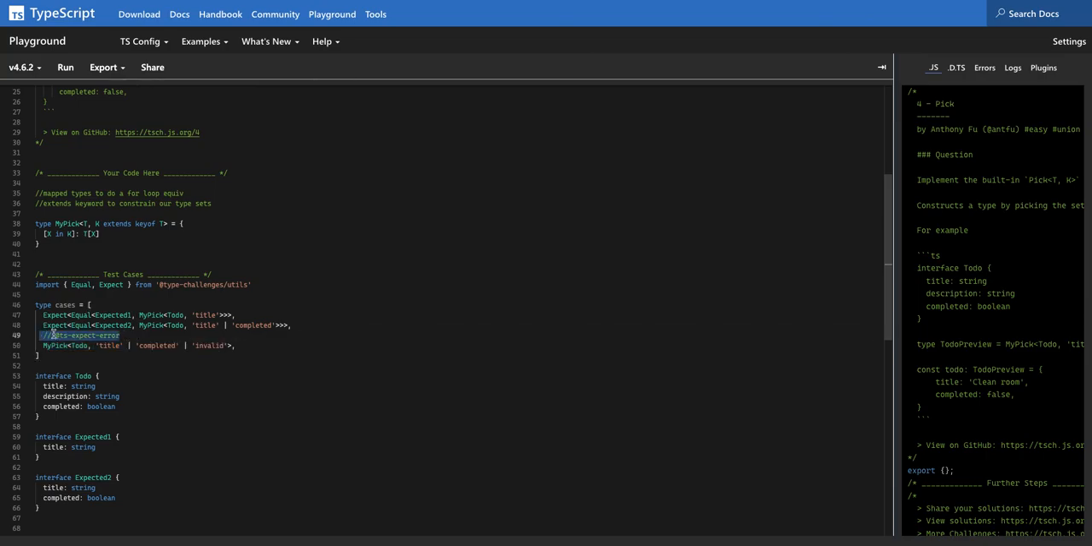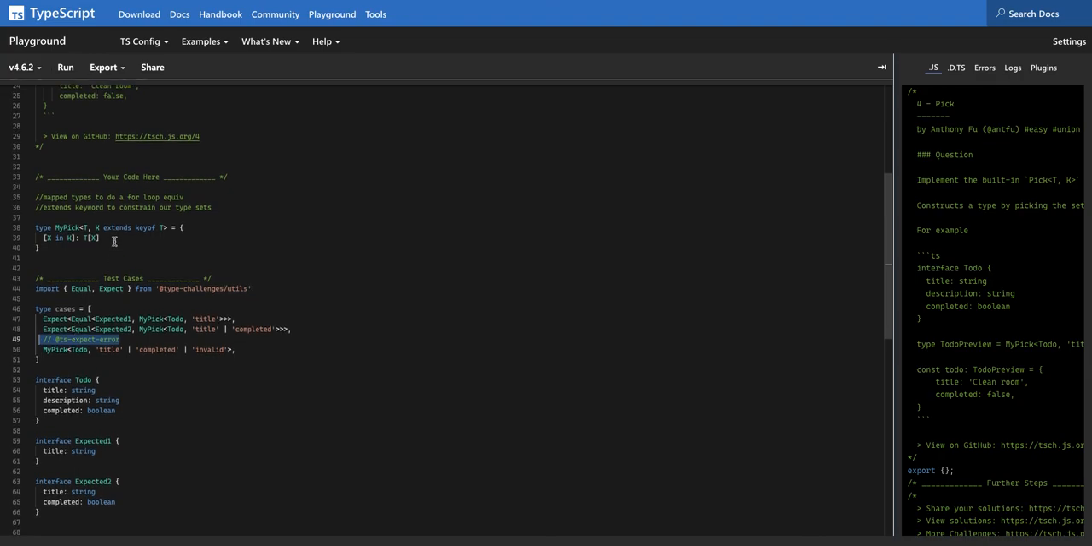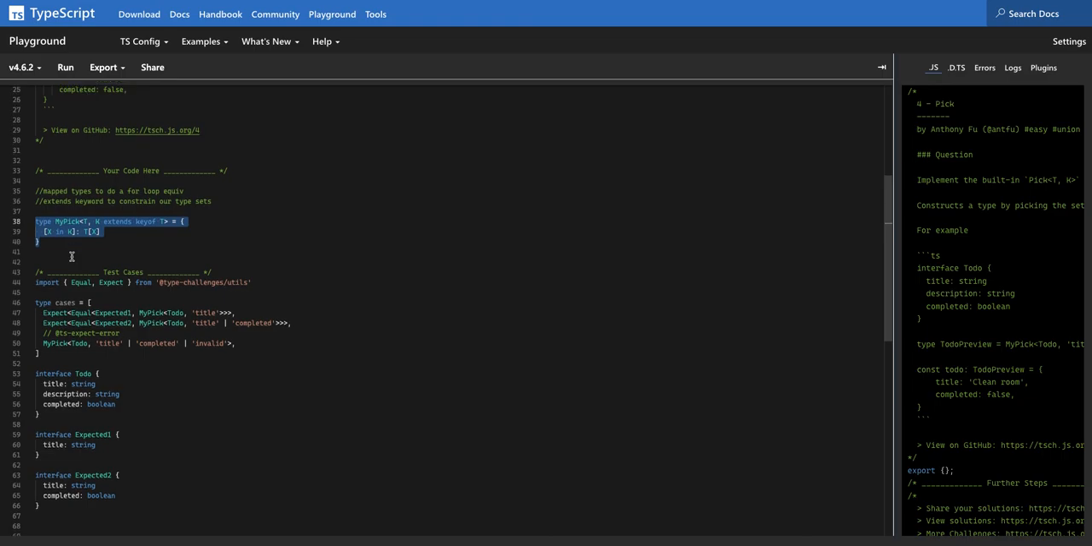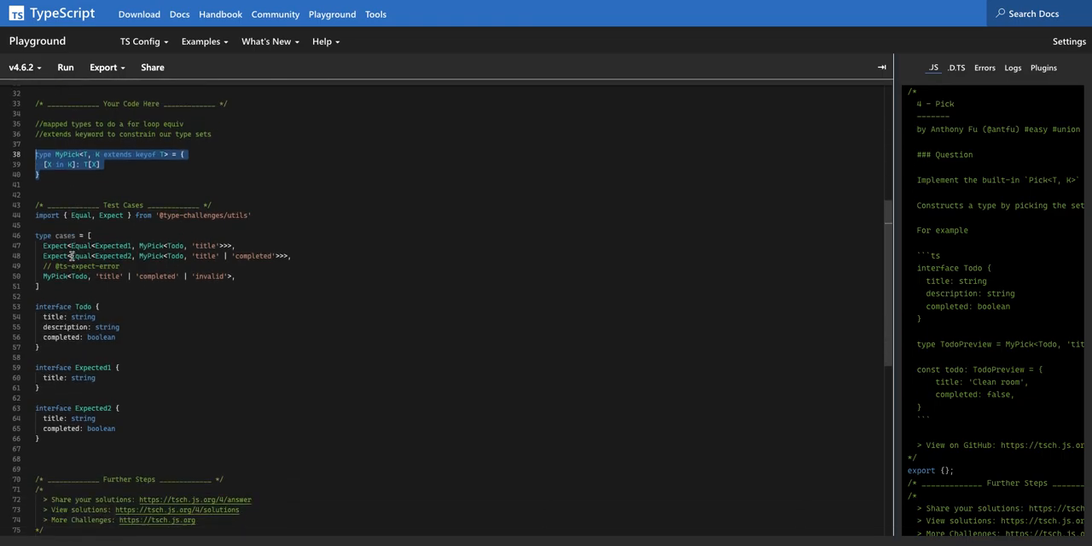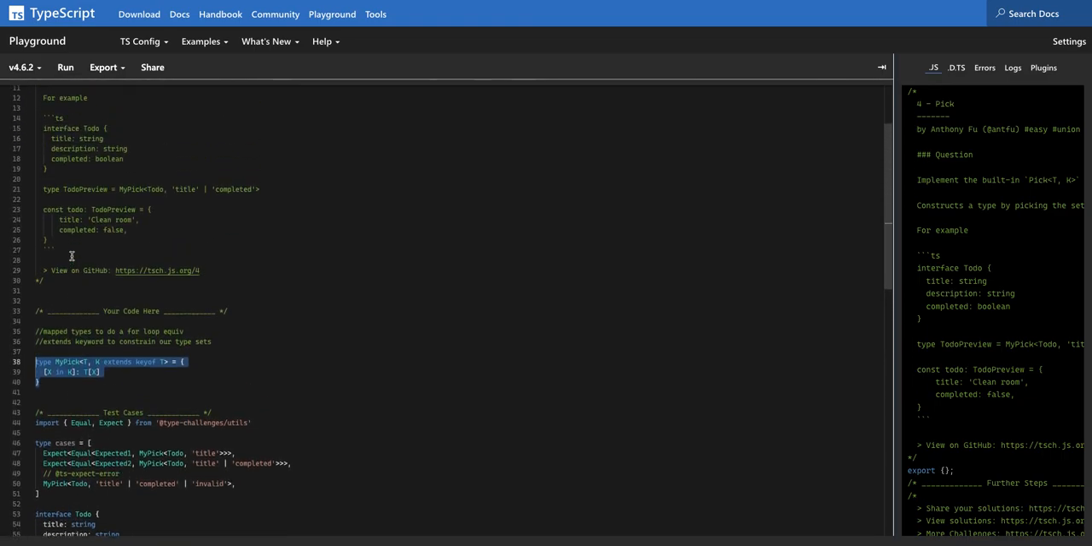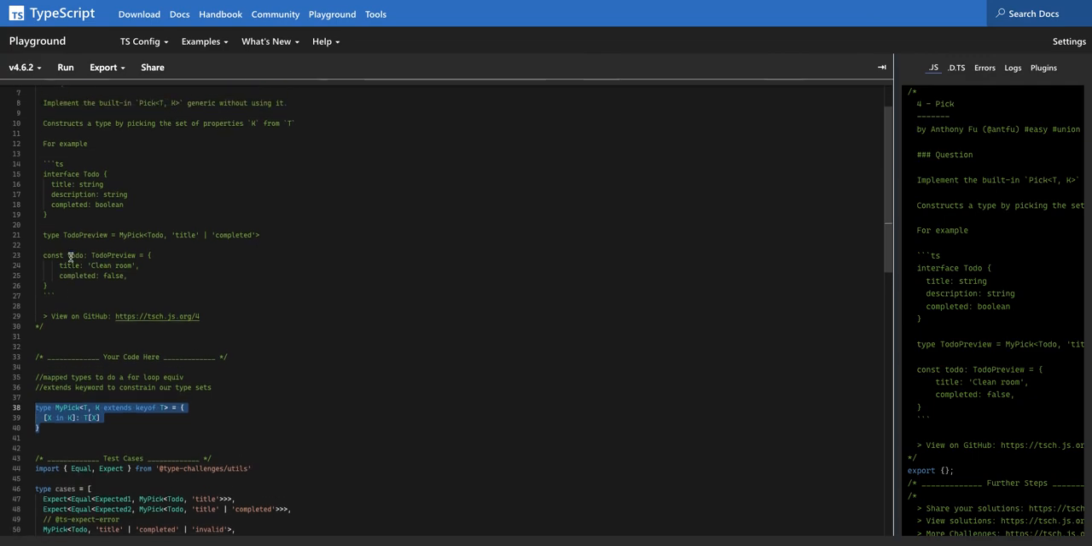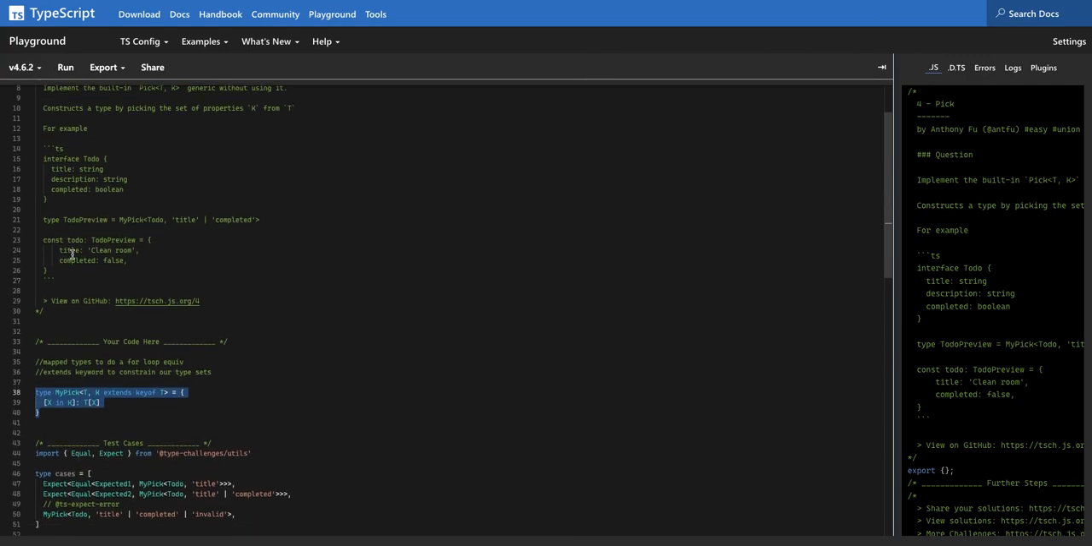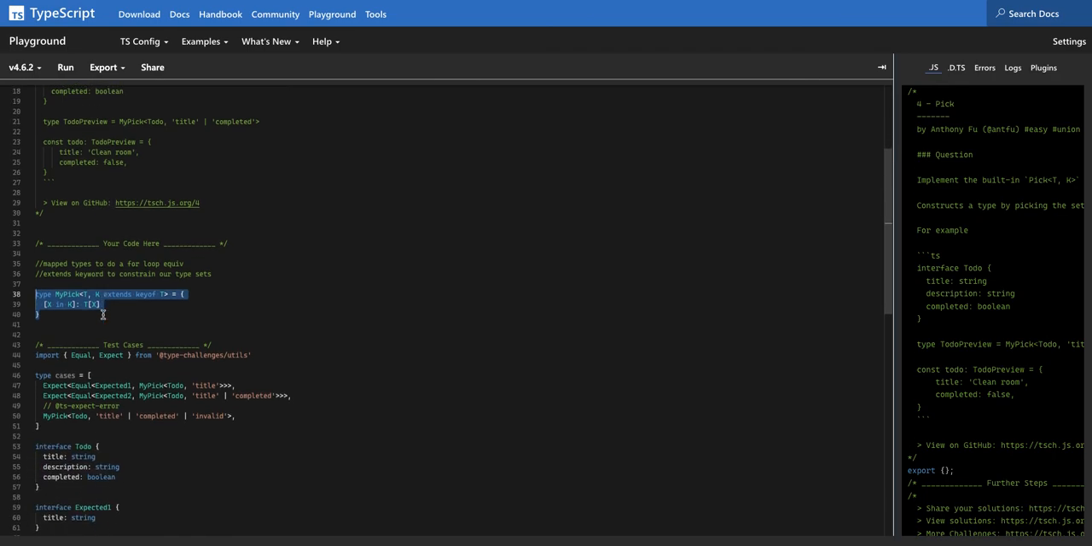It doesn't sound quite right, but yeah, that's a Pick type. That's the type that exists in the TypeScript standard library. And that concludes our second challenge of my 65 days of TypeScript challenges. I hope that was informative to anyone who watched up to this point.